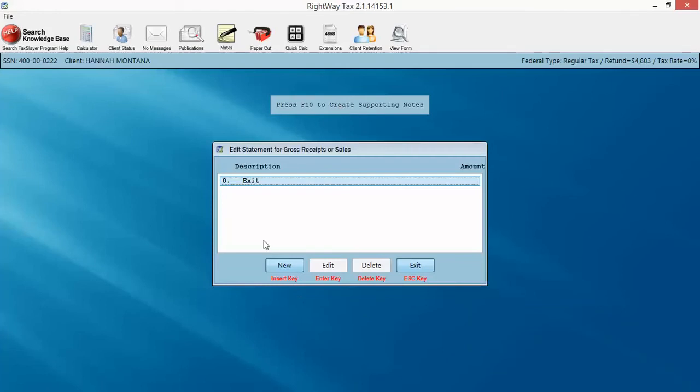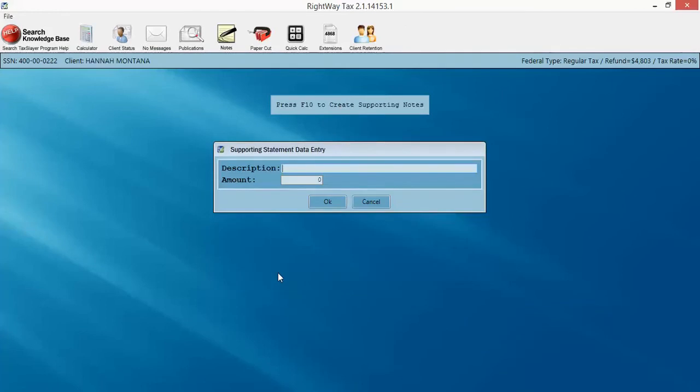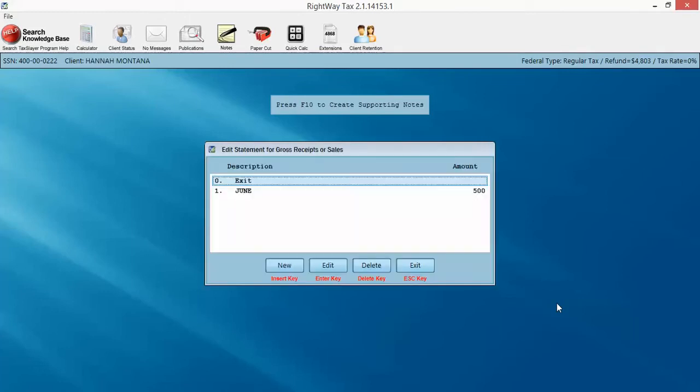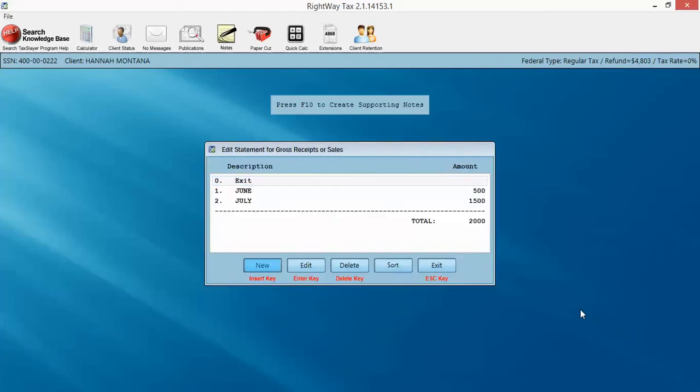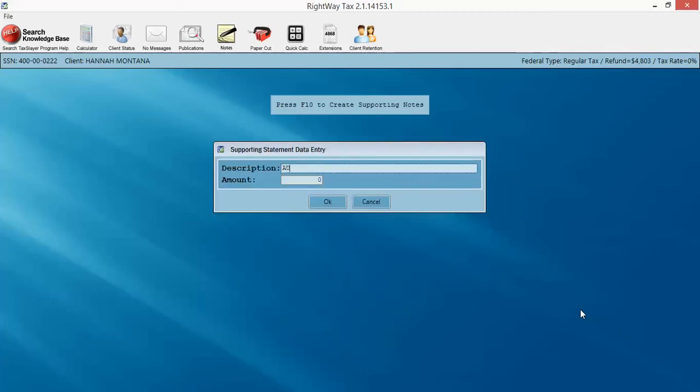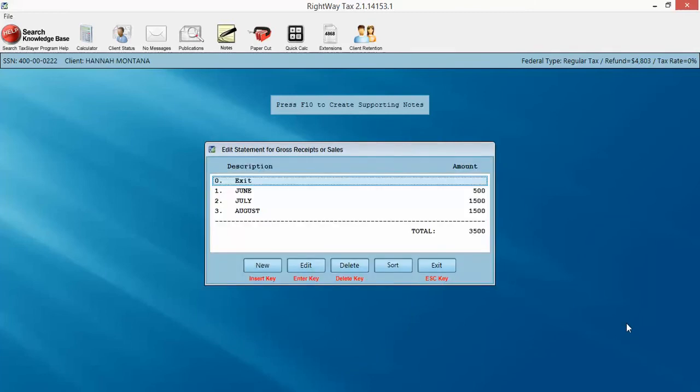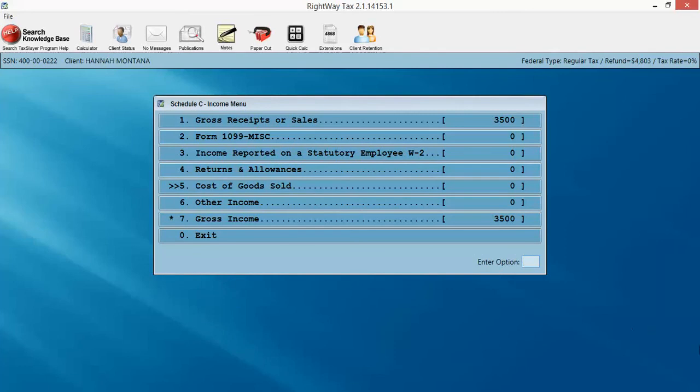You hit F10, go ahead and hit new, and type in June. We made $5,500. July, we made 1,500. And in the future, oh, what's this for last year? Never mind, we're good. 1,500. August, and we click exit, and it totals that up for us, puts it right there on the line.